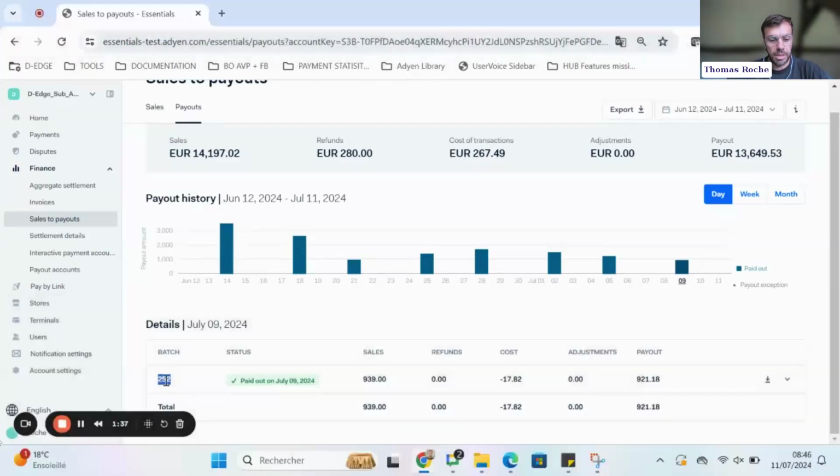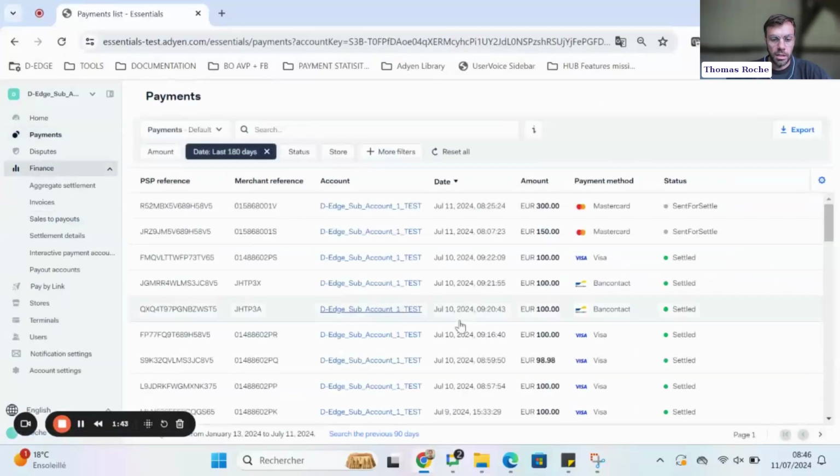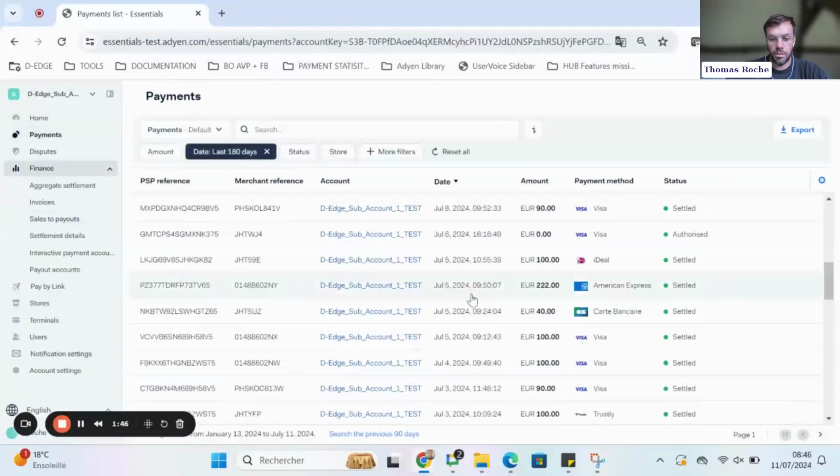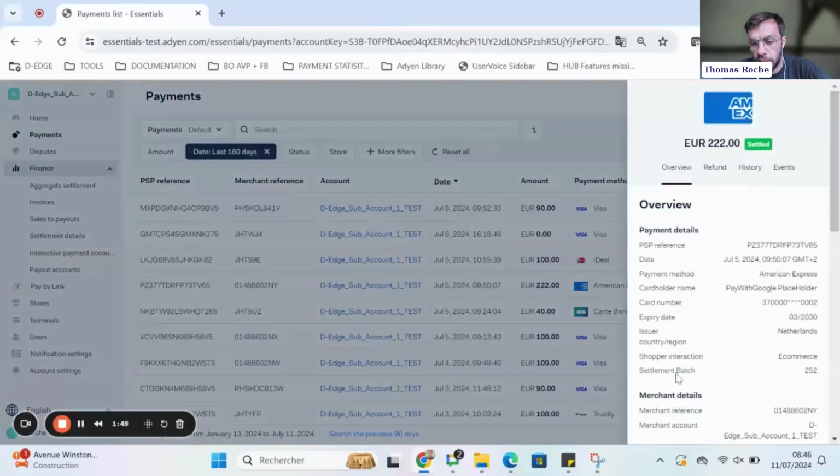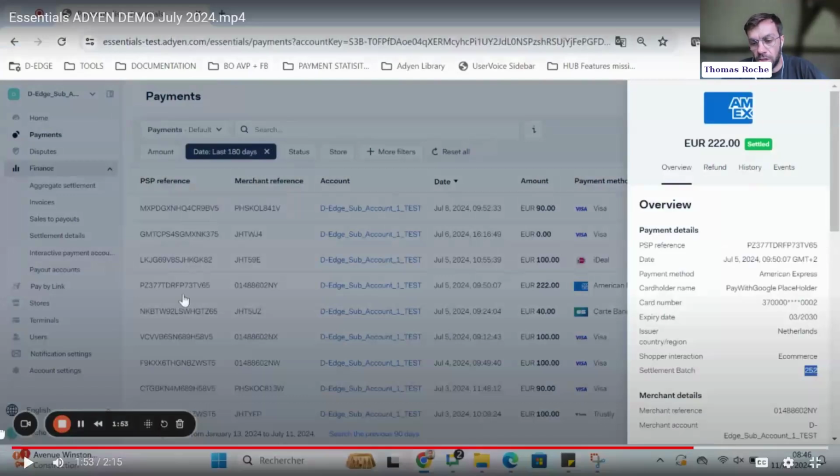And this batch information is also available directly on the payment. If I go back to the payment list, I would choose, for example, a payment done before the 9th of July, and you can see here that the settlement batch was the 252. It's also a good way for you, again, if you have any doubt, to know if one booking has been already paid. You can easily search the information with this back office.